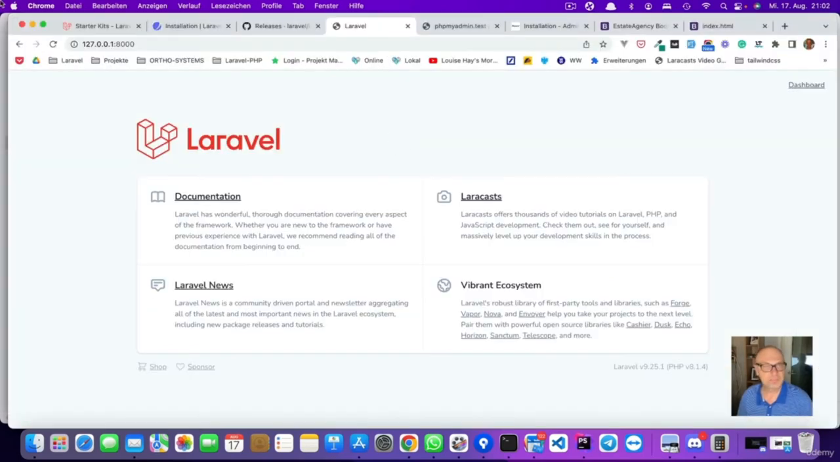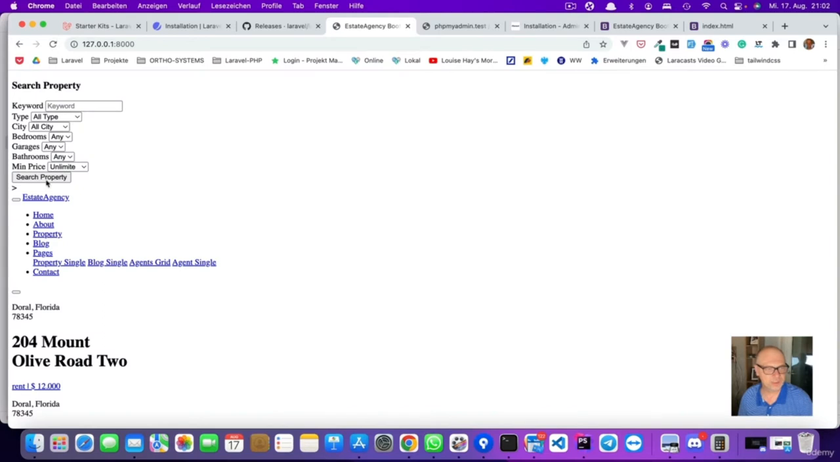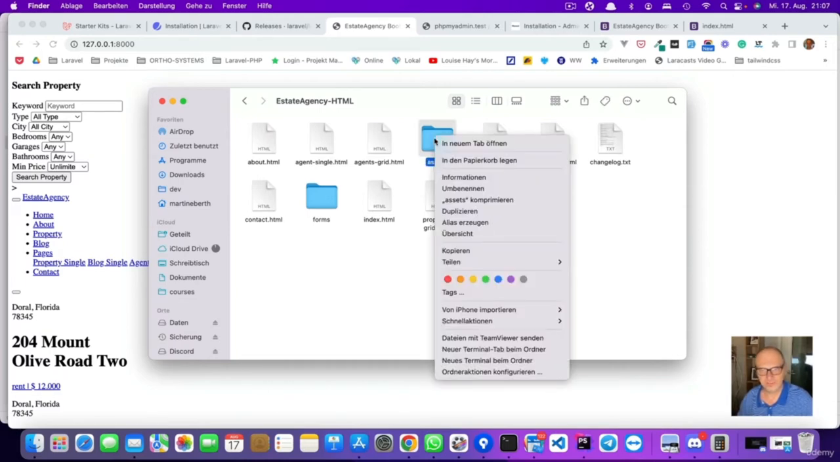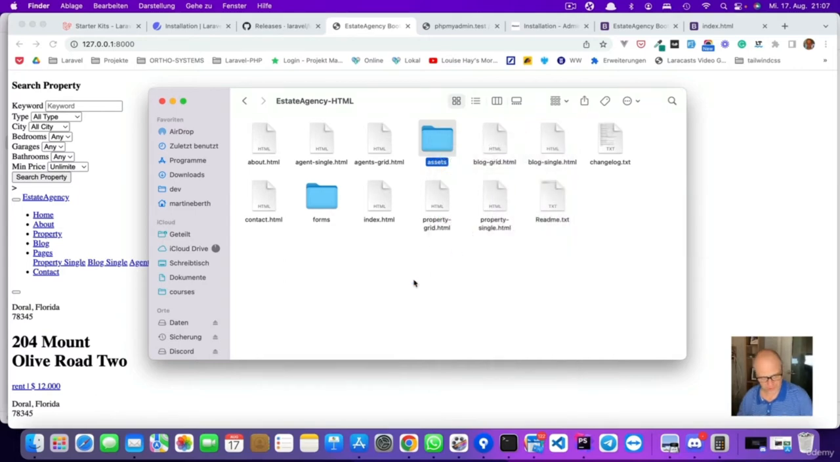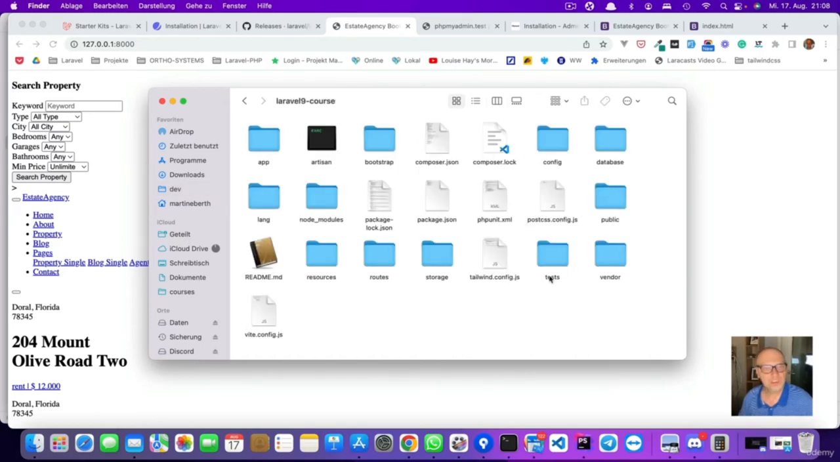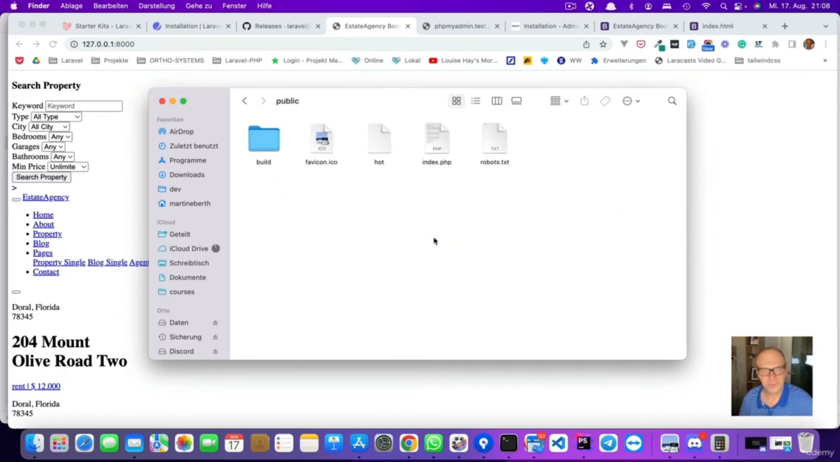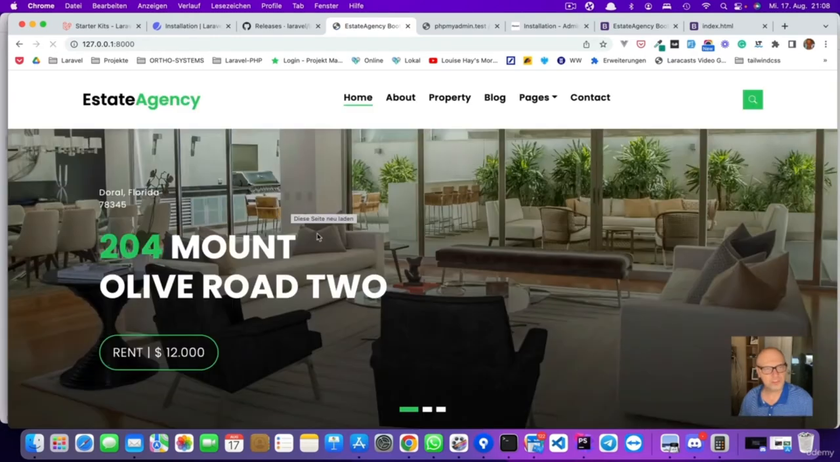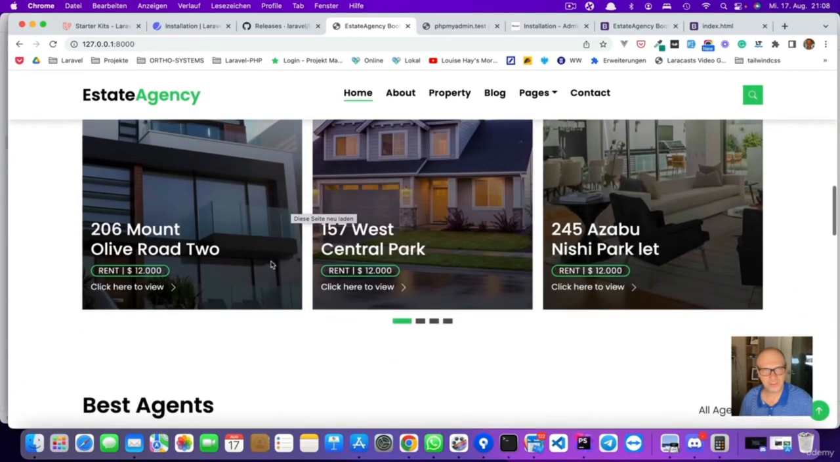Let's save. But if we look in the front end, there are no styles and nothing. To fix this, let's go back to the project folder and let's copy this assets folder here. Now, let's go to another Explorer window, or let's use the same Explorer window, and let's go to our project folder. And in the project folder, we go into the public folder and let's paste this assets in here. Now, if we reload the web page, then we have our new starting page.